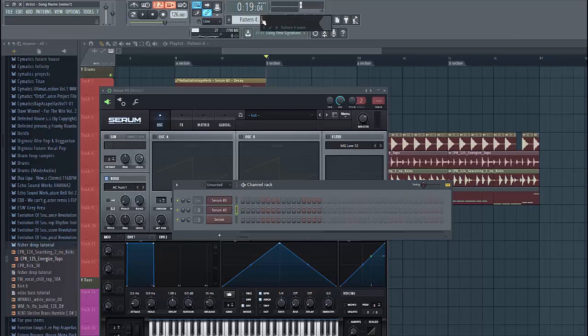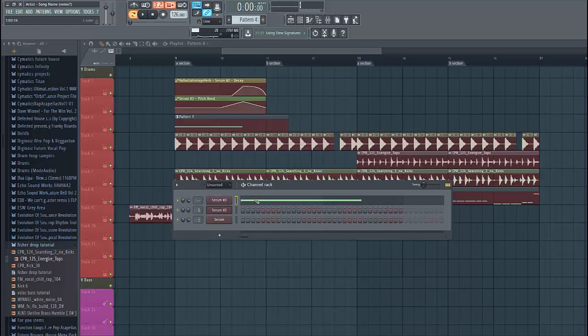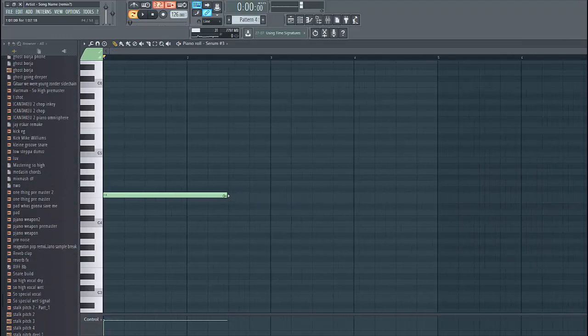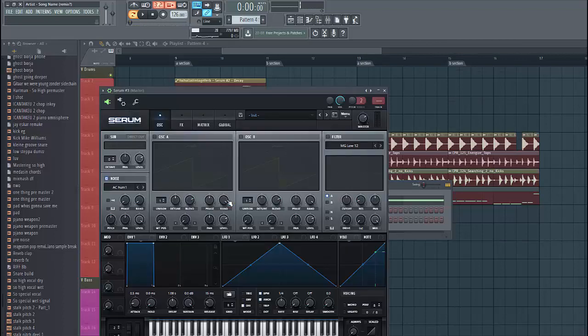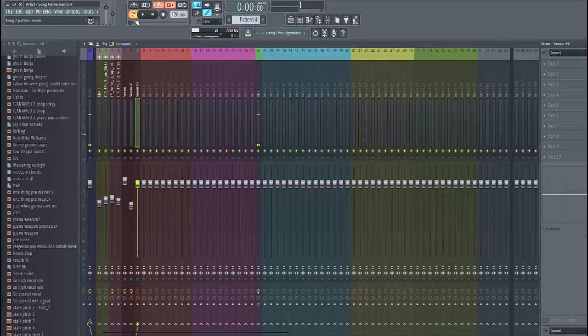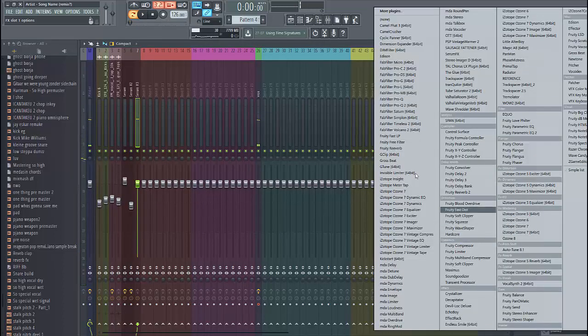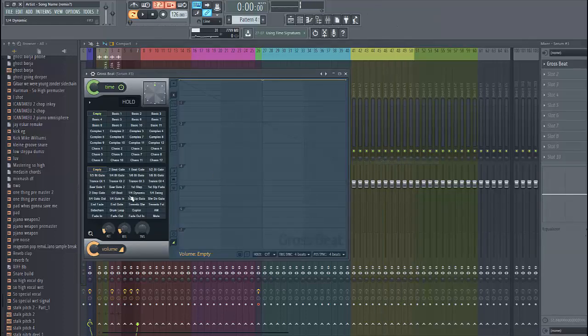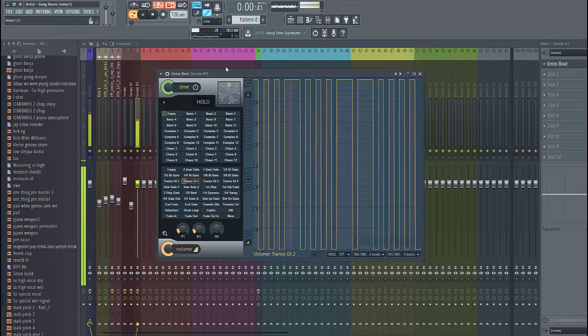So let's copy it in a new pattern. Just like this. Just a bit longer, around here. Route it to the mixer. And give it a rhythm, speed. Stuff like this.